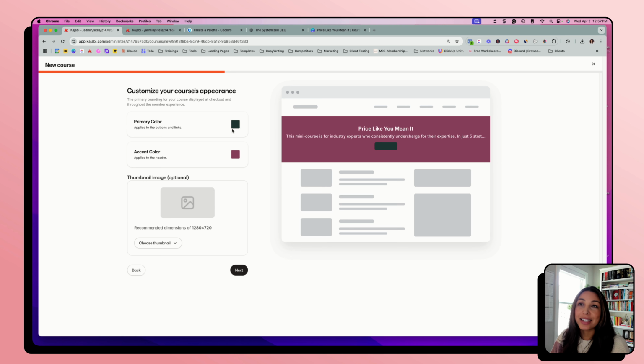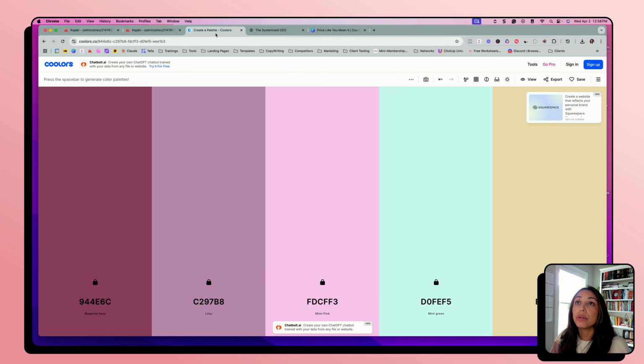Okay, so next it's going to ask for our colors. And so I want to point you to one of my favorite tools for coming up with branding colors. Now, if you already have your branding colors, feel free to add in those colors, but I like to create some colors specifically for a course that go along with my overall branding. So I like to use a tool called Coolors, where it allows you to generate color palettes with colors that go together. So this is the color palette that I generated that I said, hey, I really like these colors.